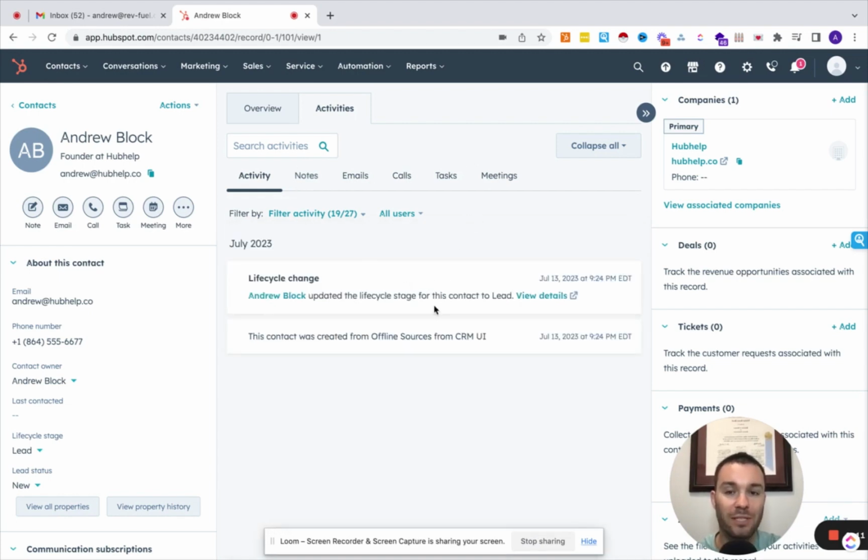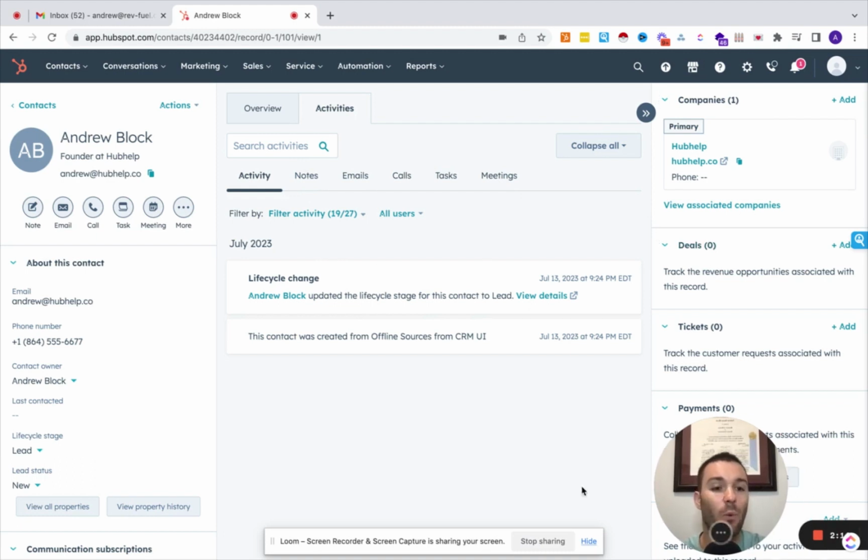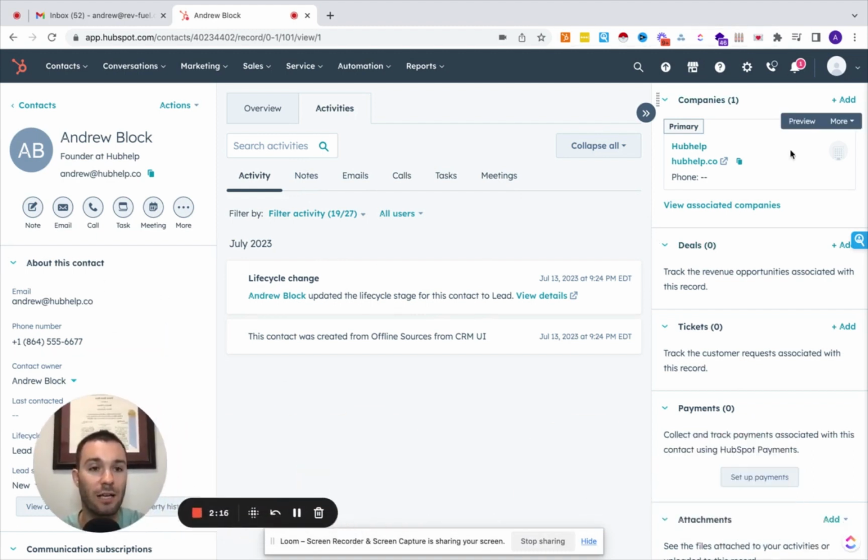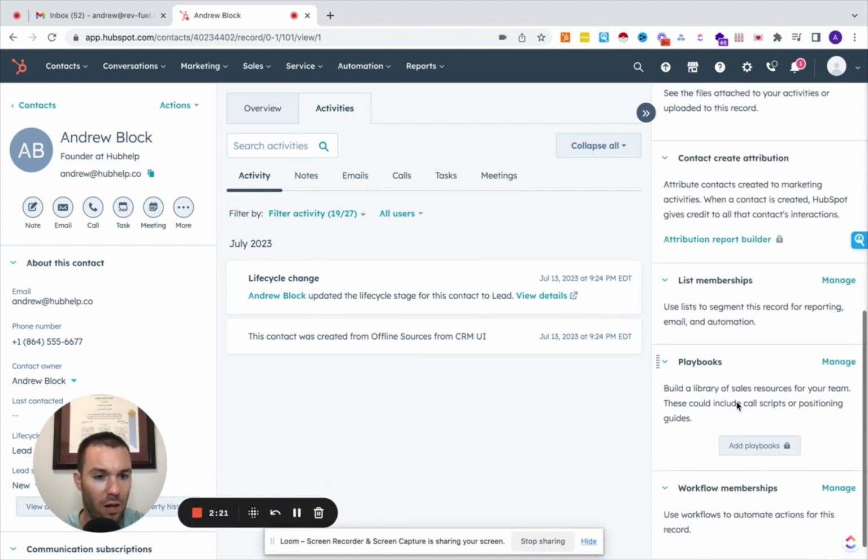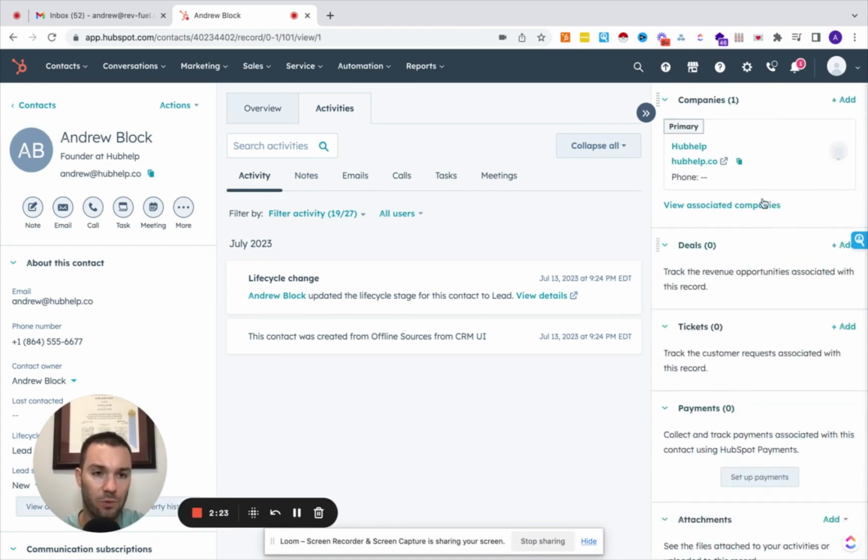So again, middle is activities. And then the right-hand side is like, what is this contact associated to? So this contact is associated to a company. There's no deals here. There's no tickets. There's all these other things as well. We'll really just worry about these two.